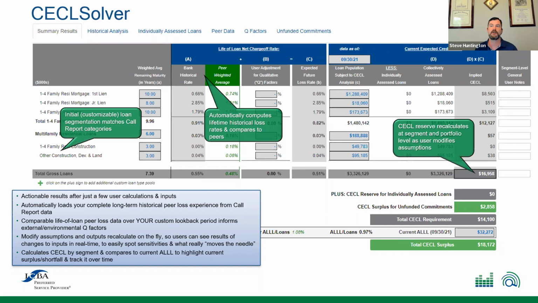The first step is calculating weighted average remaining maturities. We help you through that part of the process. And once we plug those into the tool, it kind of takes off and running by itself and takes care of the vast majority of the rest of the number crunching for us, right? We calculate lifetime historical loss rates for your bank by loan segment.